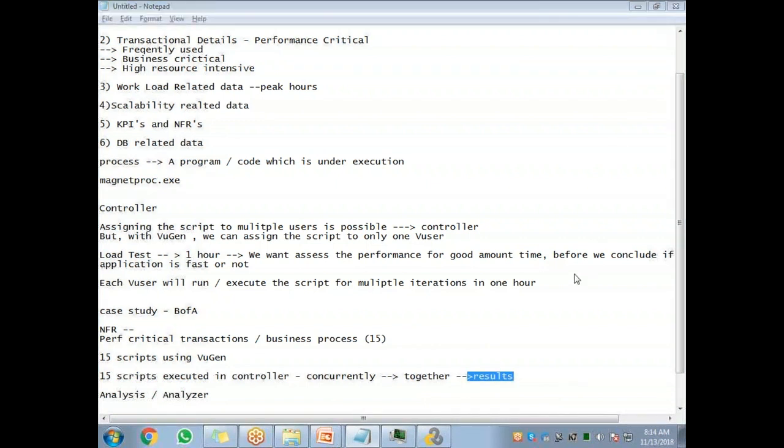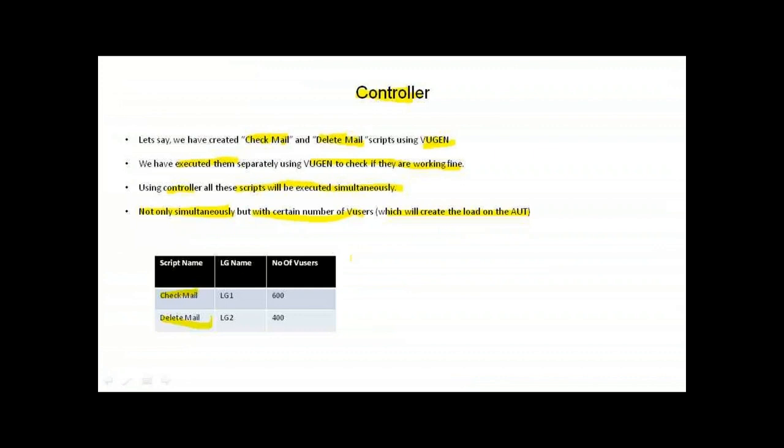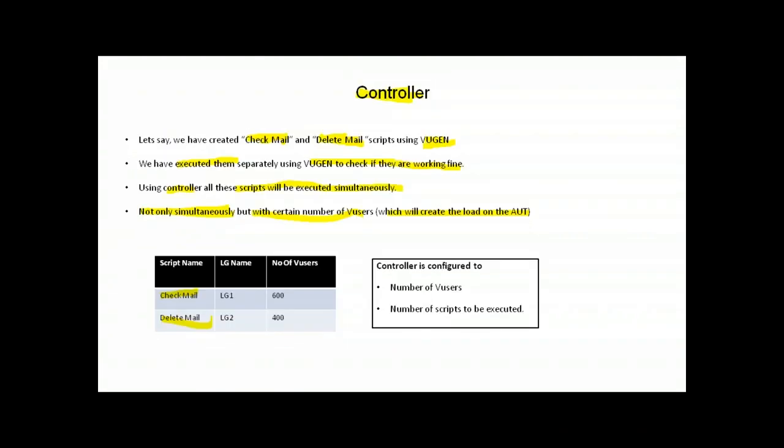Now there are some questions. How many scripts do you typically need to do the load test? Phil, there is no number. It totally depends upon how many you have collected as a part of NFRs. There was one project wherein I had to create 42 scripts. There was one project wherein I had to create only 7 scripts. And there was one project wherein I had to create close to 18 scripts. So it totally depends upon how many performance critical transactions you have collected as a part of NFRs. There is no minimum or maximum number. It depends on the project, how your application is, and what you have collected as a part of NFR.